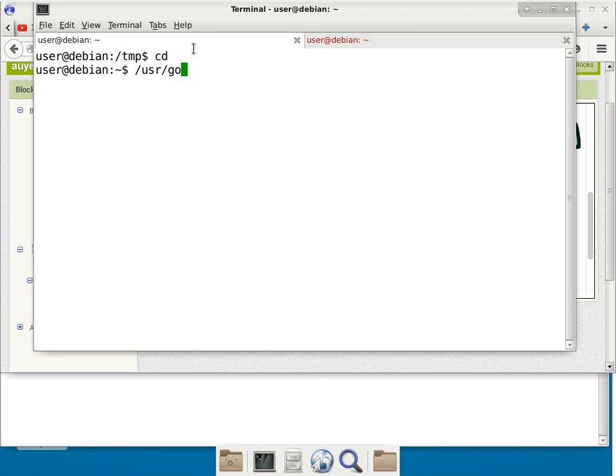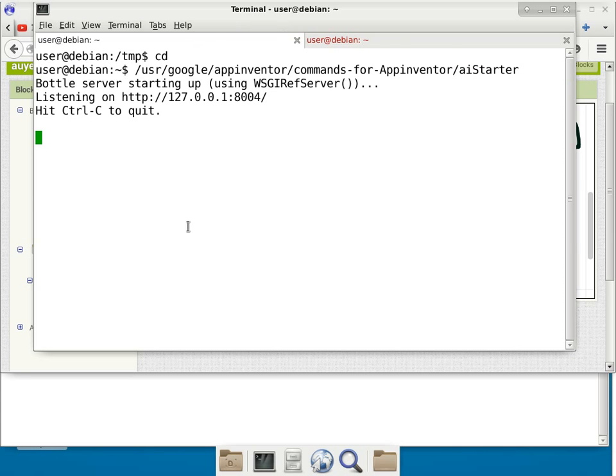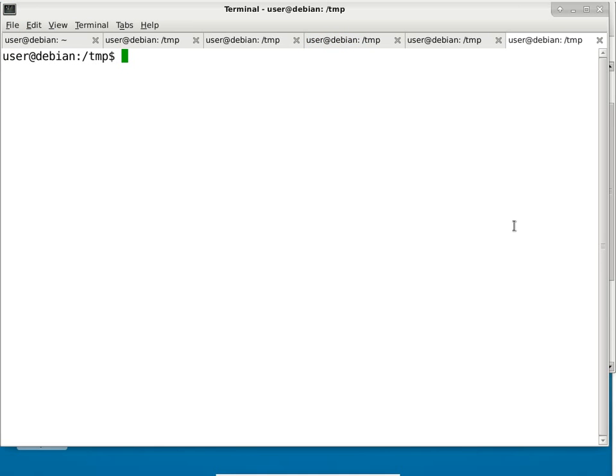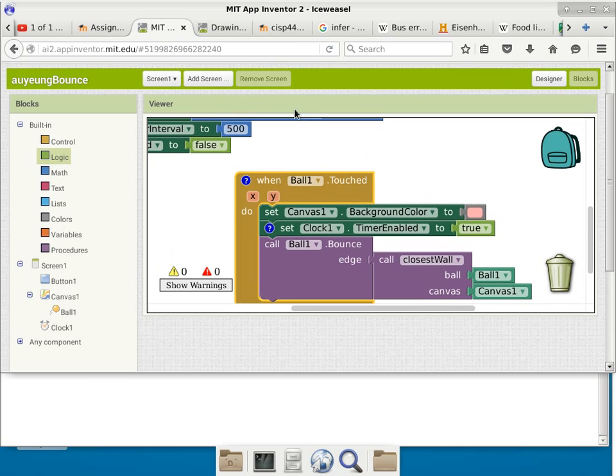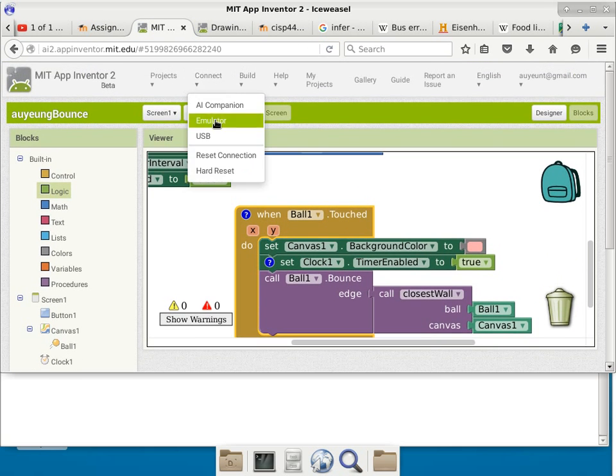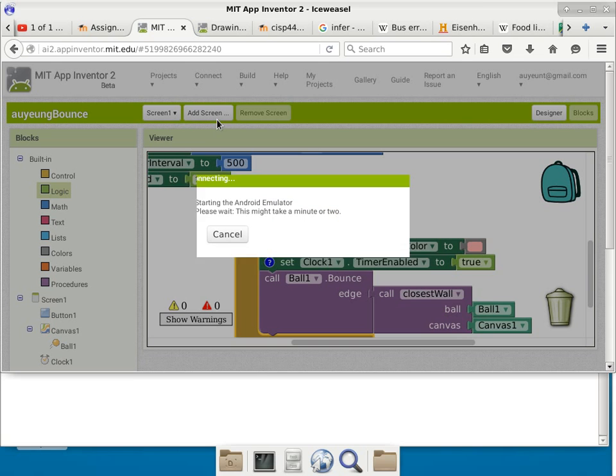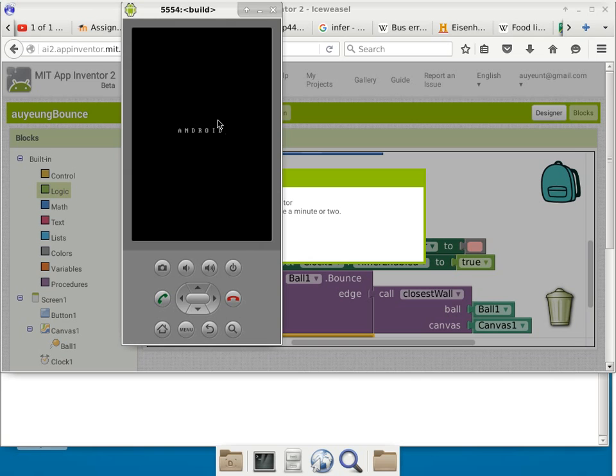So we go to Google App Inventor, commands for App Inventor, AI Starter. Now we can go back to the browser, and then we can go ahead and test the application. So we go to connect to emulator and give it a test. But this is really just out of personal curiosity, whether it is responding or not to a touch event when it is disabled.